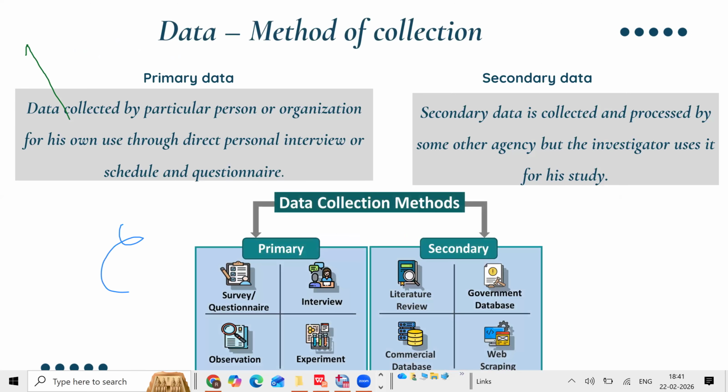When we talk about the data, broadly, there are two categories: one we say is primary data, another is secondary data. Most of the statistical techniques or analyses are based on the secondary data. Very few are based on the primary data. But what is primary data? The data collected by a particular person, organization, or researcher for their own use through direct personal interview or schedule and questionnaire.